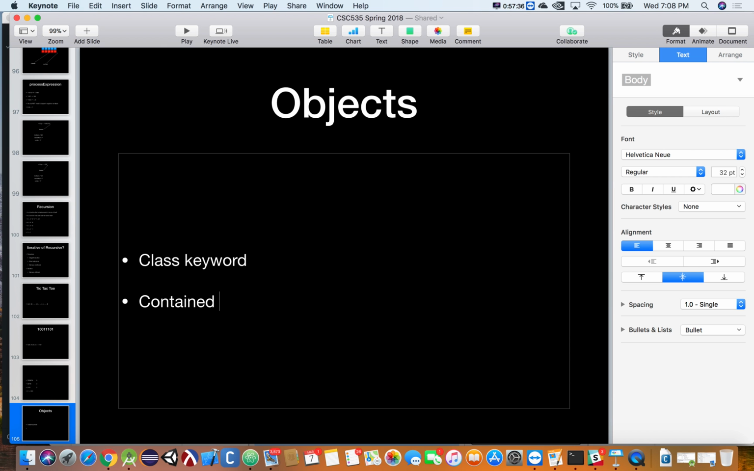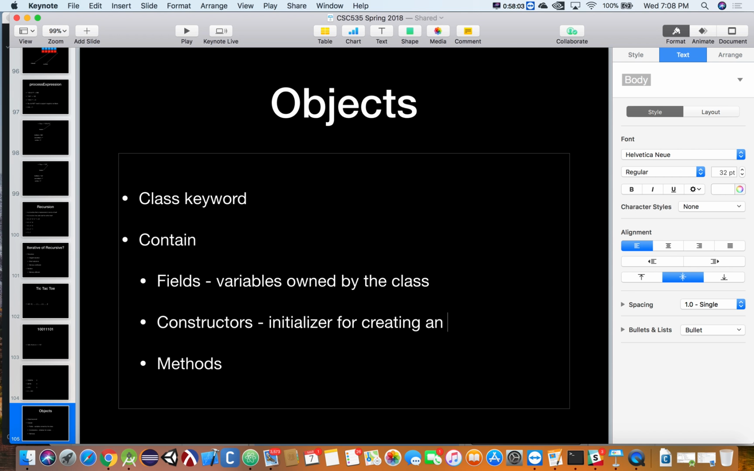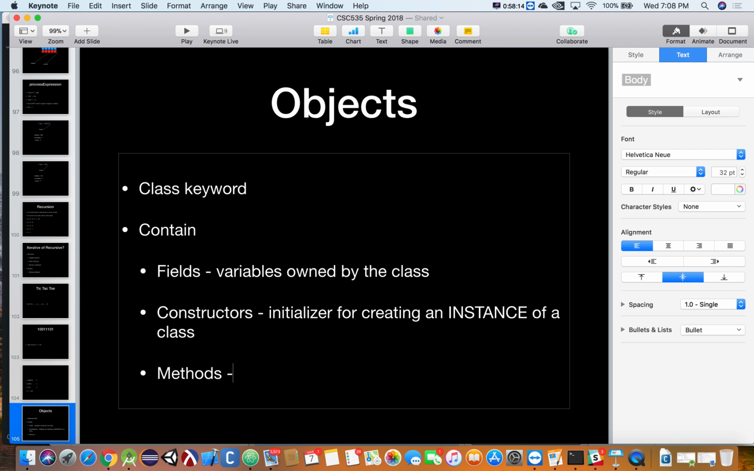They contain what are called fields, constructors, and methods. So fields are variables owned by the class. Constructors are the initializers for creating an instance. I'm going to actually capitalize that because that's a word we use quite a bit. An instance of a class. And methods are what we know them to be.